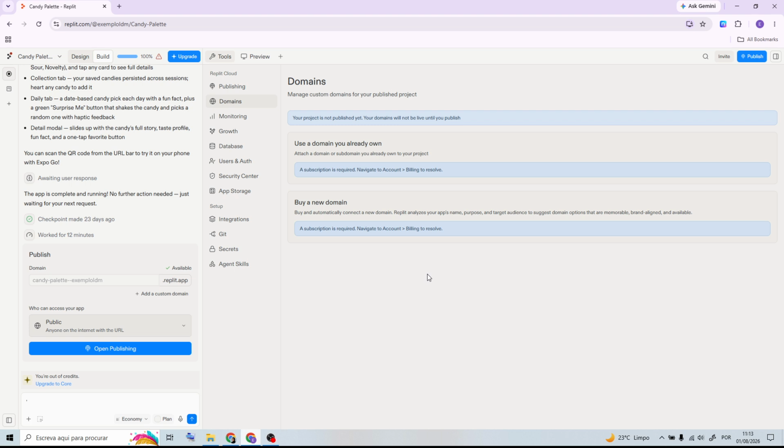Finally, open your custom domain in a web browser to make sure your app is loading correctly. If needed, return to the deployment settings to verify the domain status or make additional changes.